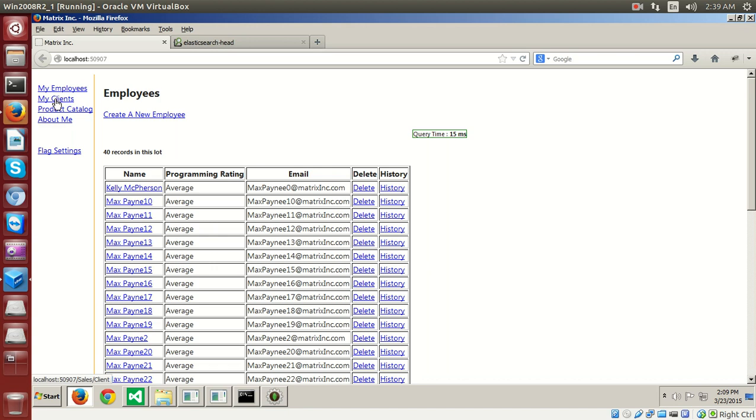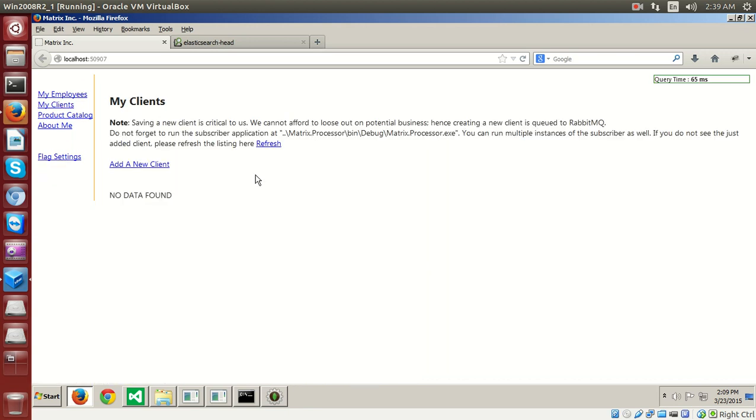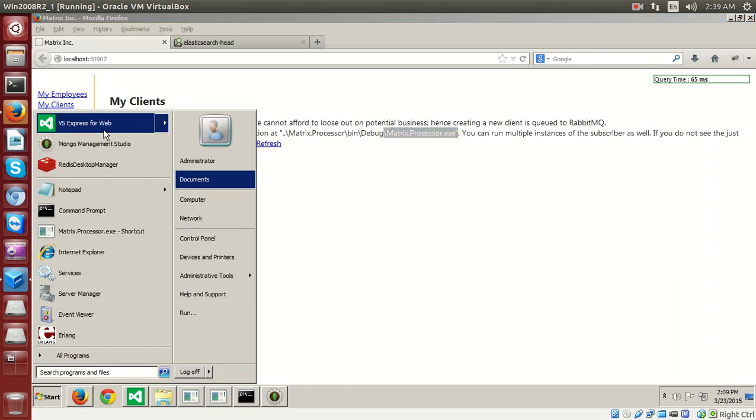Alright, next we move on to clients. Clients here are not being directly inserted into the database. Here they are queued to the messaging middleware RabbitMQ, and it's the responsibility of a consumer application, matrix.processor, and that would actually consume the message and put it into our database.